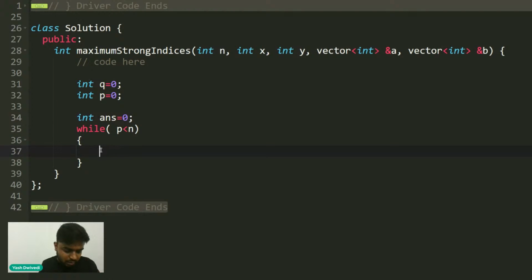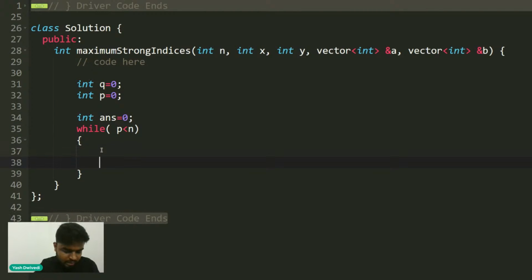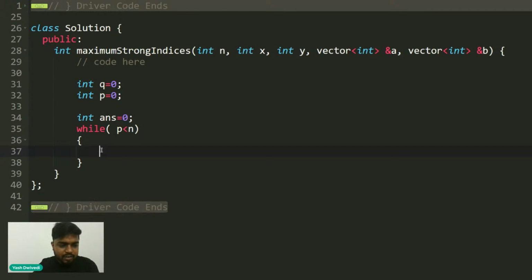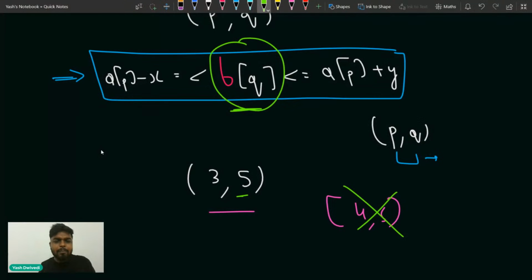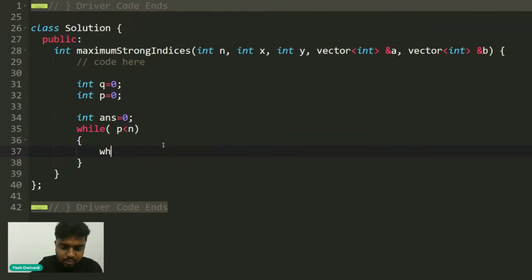Now after that, whenever I am at a particular element p, I'll try to make this p pair with a particular q element of the array. So I'll say, while the q is lesser than n.